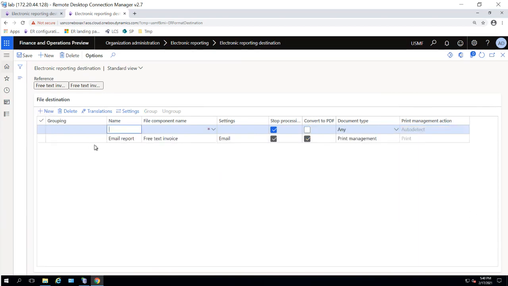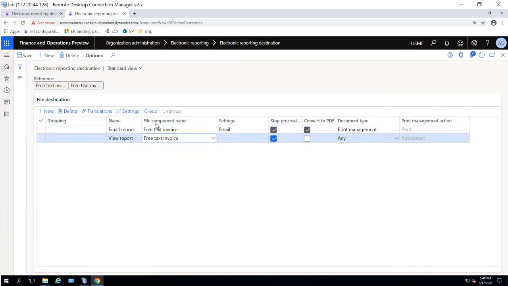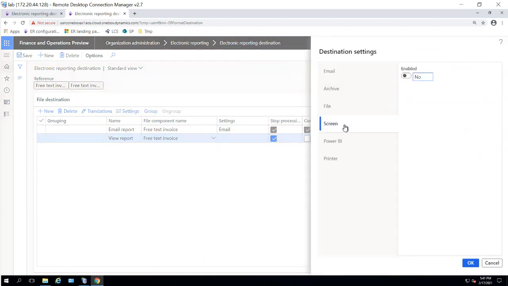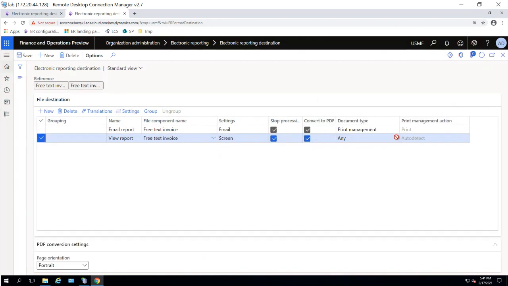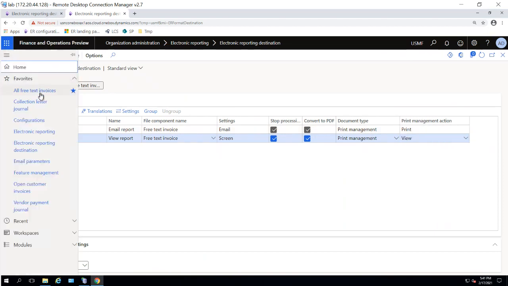Alternatively, if the user performs the view action to preview this document, I would like to execute the screen destination. And let's assume that I will do it in PDF format as well. And here I will say I would like to do it for view. So as you can see right now, we have two destination records configured for the same format element, but for different user actions. So now let's try to use our settings.